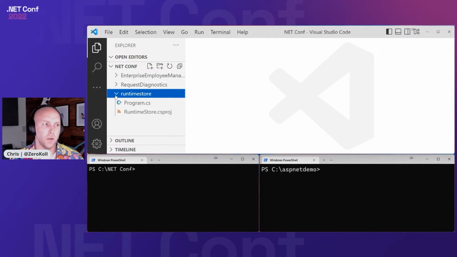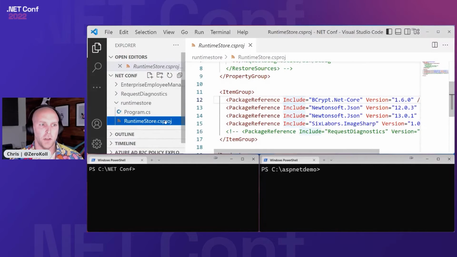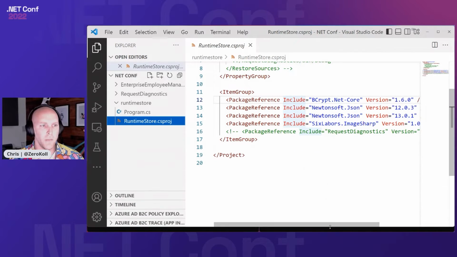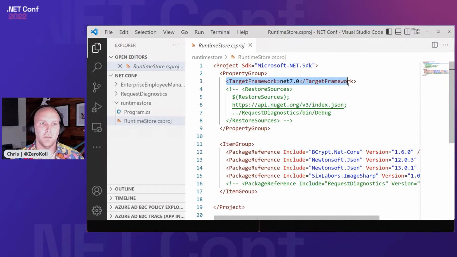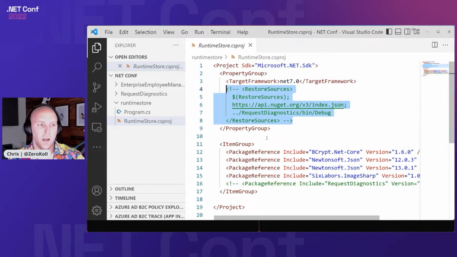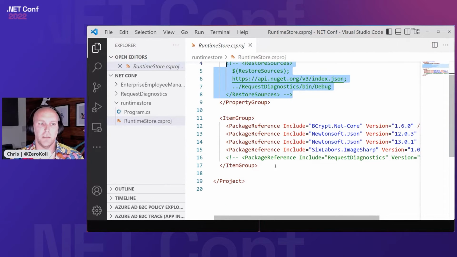So I have this runtime store folder, and inside that I have a CS project file. And as you can see in my CS project file here, it's a CS project file as you expect. It defines a target framework. You can ignore that for now. I'm going to use that later on. But it has package references. That's all there is in here.